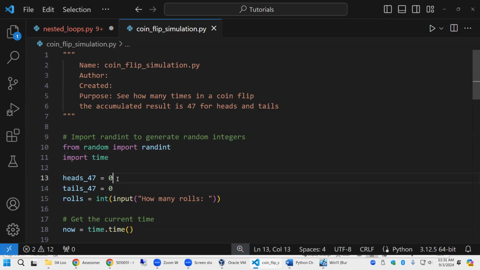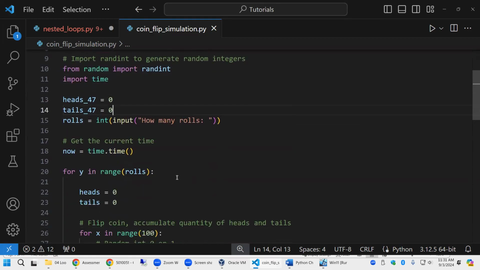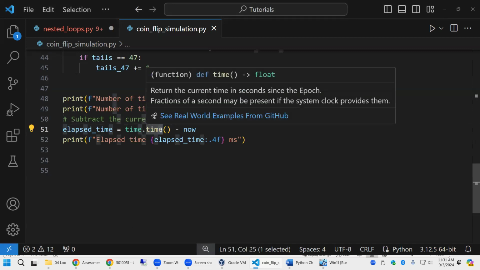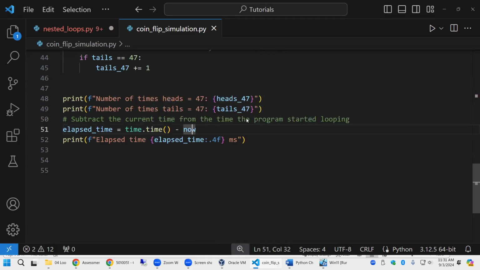Okay, so now we're keeping track of heads and we're keeping track of tails. We're getting an integer: how many rows? One way to time a program is to say, here's the current time, and it captures the time in milliseconds. Then at the end, once we're done, it captures the time again. There's our time here. At this point, we subtract the previous time and we have the elapsed time.